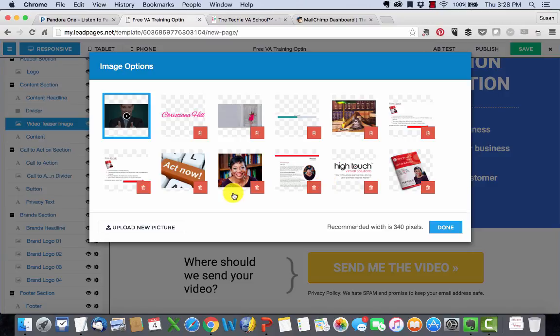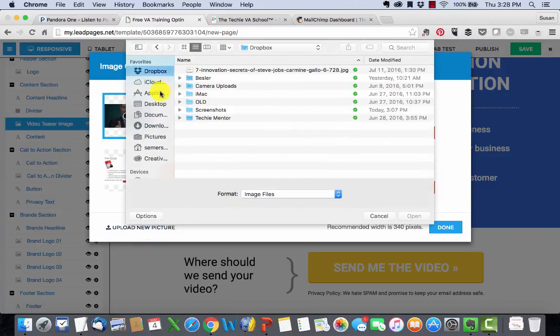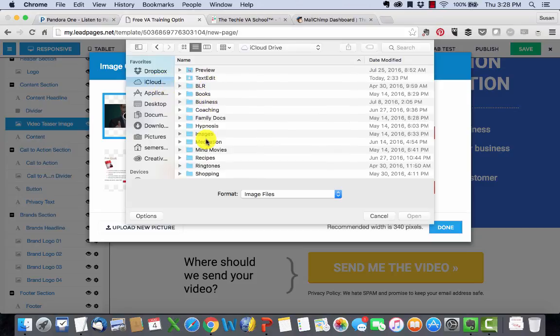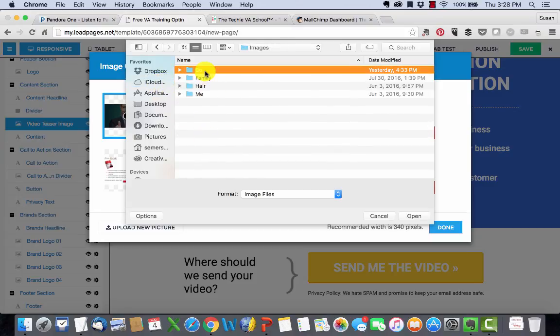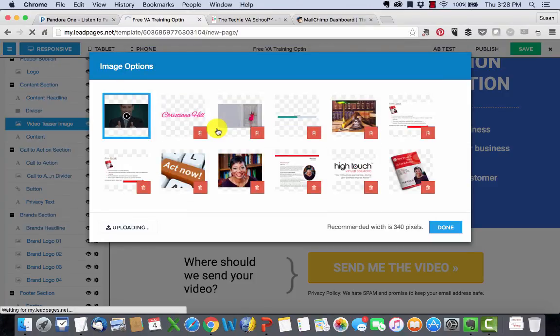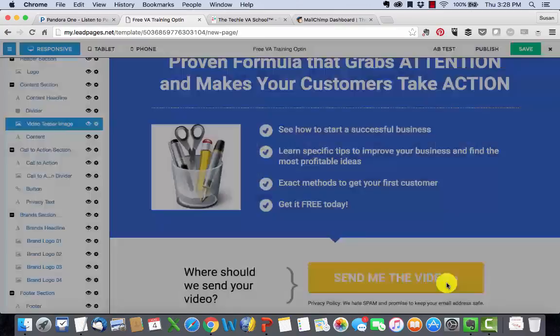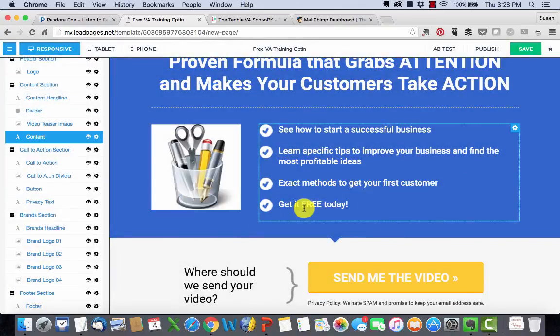So I could go in here and say, okay, I can upload a new picture. Let me just grab one real quick. Now this isn't going to be beautiful by any stretch of the imagination. It's just basically to show you the lay of the land. So I would simply click on the one that I want. I would hit done. There you go. So it doesn't have to be an image.